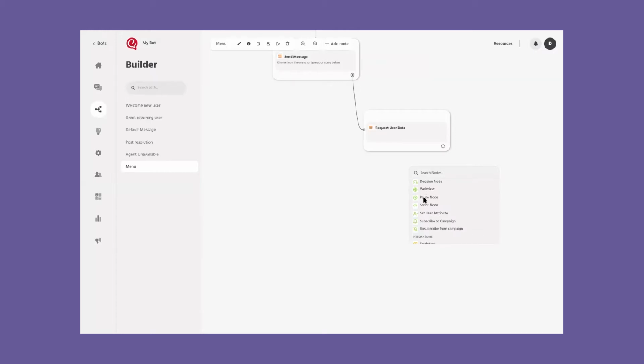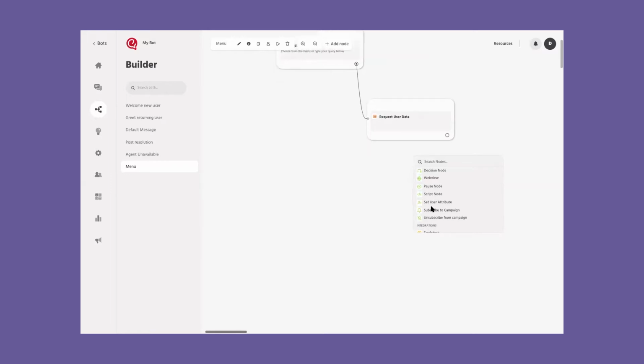The pause node allows you to pause the flow for a set period of time before continuing. And a script node allows you to do some algebraic calculations and then have the user continue with their flow. You can set user attributes and have them subscribe and unsubscribe to a campaign.